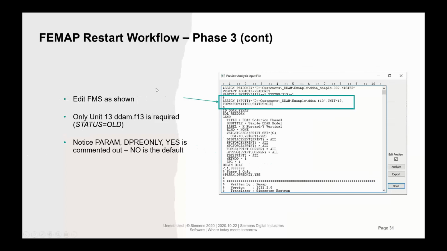With the edit of the file management section, it does require one edit. And the important thing to notice here, Femap's going to write out 3 lines. The only one you need for phase 3 is the DDAM.f13, which is what was generated from running the DDAM executable file offline. The one thing you have to do is comment it out and change it to status equals old, and that's all you have to do.